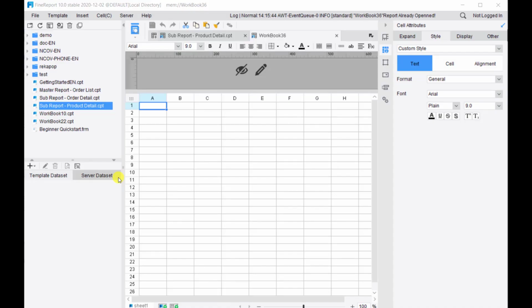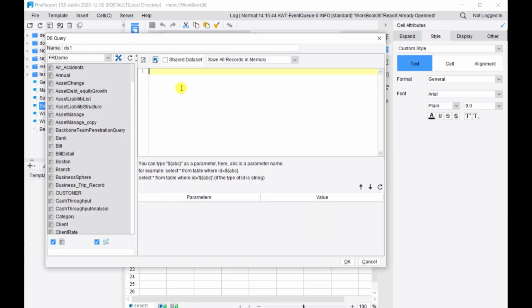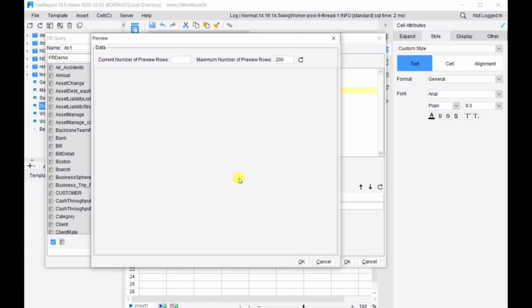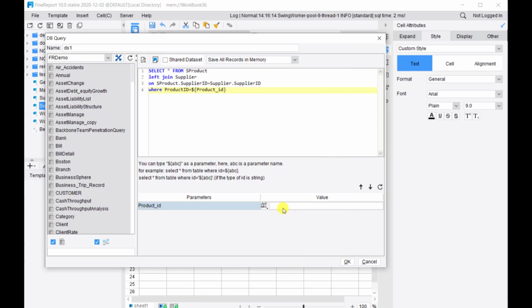The last report C is a product detail. Create a database query. It will be like following. We add the parameter product ID and set the default to 17. Hit OK.